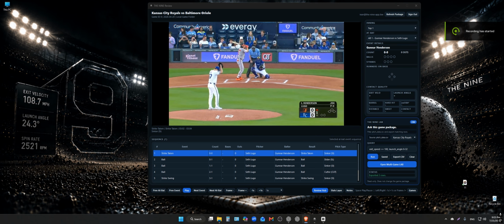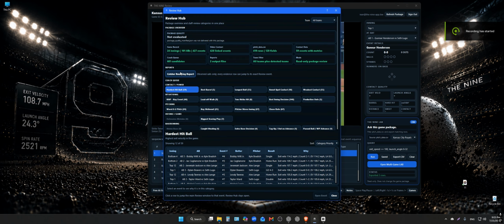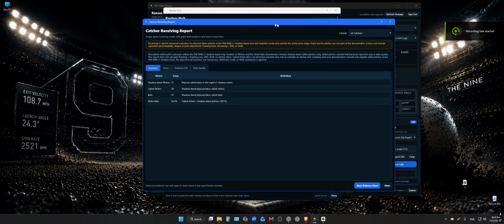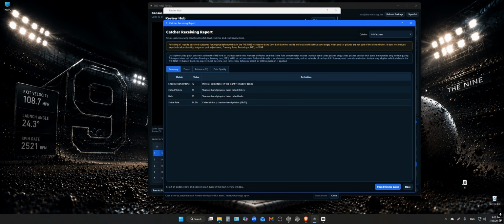The catcher receiving report is a transparent, single-game receiving report built from eligible physical taken pitches near the strike zone boundary. The first version uses the Nines defined shadow band, 1 baseball diameter inside and outside the strike zone edge. Pitches in the heart of the zone and pitches far outside are not included in the receiving denominator. Across all catchers in this game, the report identifies 72 eligible shadow band pitches, 39 called strikes, 33 balls, and an observed strike rate of 54.2%.